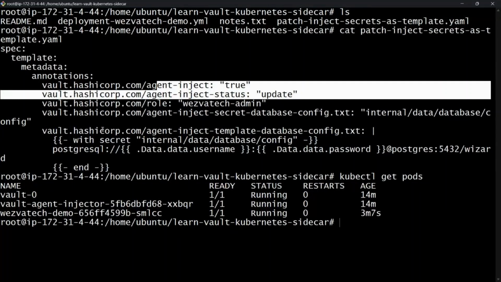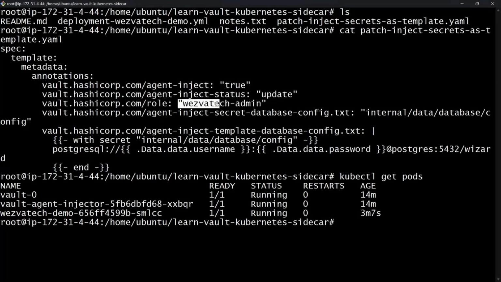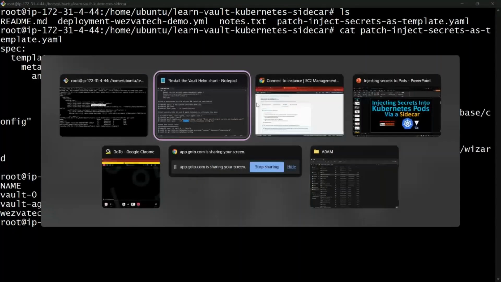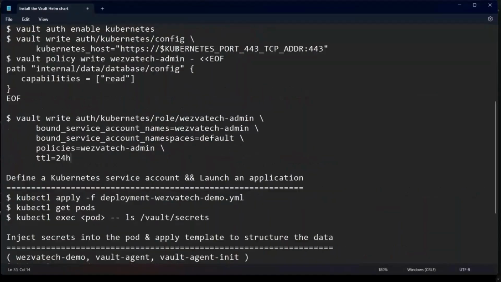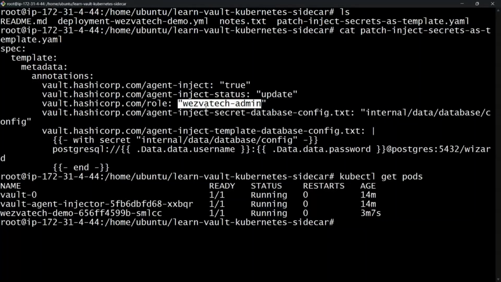So we are telling when the sidecar container runs, what is the role that it has to use, which is Vesvatech admin. So again, don't get confused. This is not the service account name. This is the role that you created, or the policy that you created here. So that's why I kept everything as the same name. So we are telling when the sidecar container runs, the Vault agent should use this role when it is connecting to the Vault server. Okay.